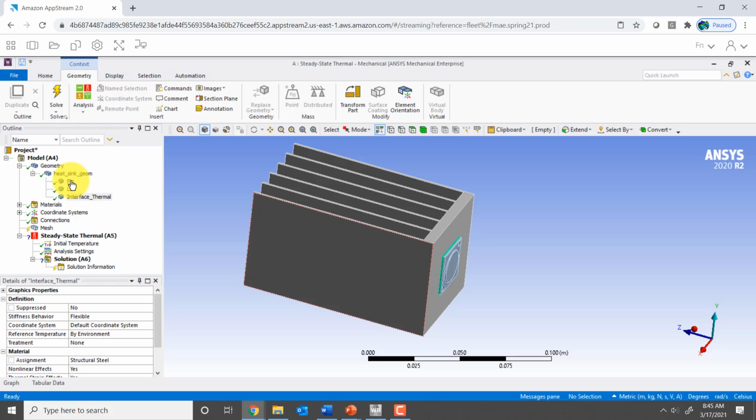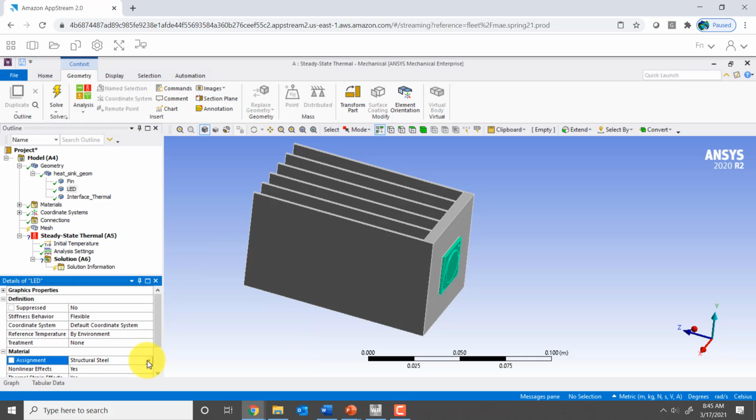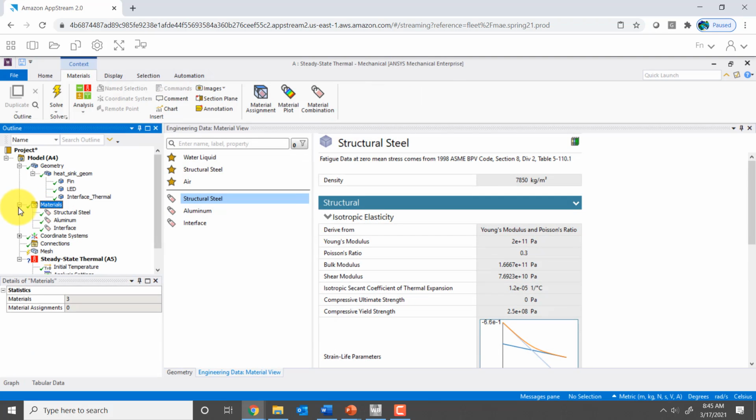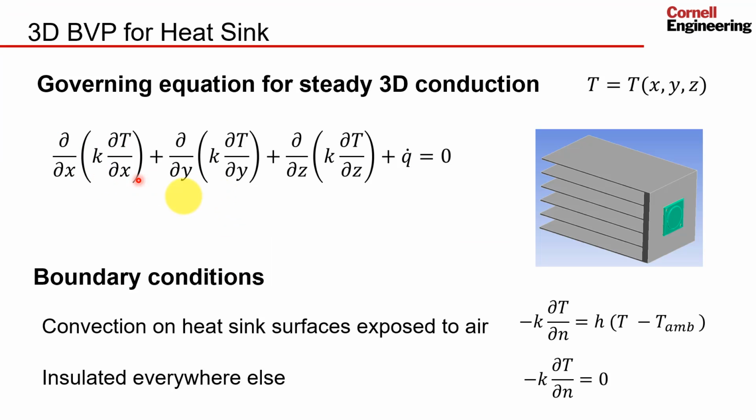Now if I go to fin, for instance, under Material Assignment, I will change it to aluminum. Similarly for LED, I'll change it to aluminum. And then for the interface thermal, I will change it to the interface. And under Materials, you can check that the values are right for aluminum and so on. So now it has the right values of K, and K is different in different regions of the model, and we are only left with specifying Q dot, which is the internal heat generation.